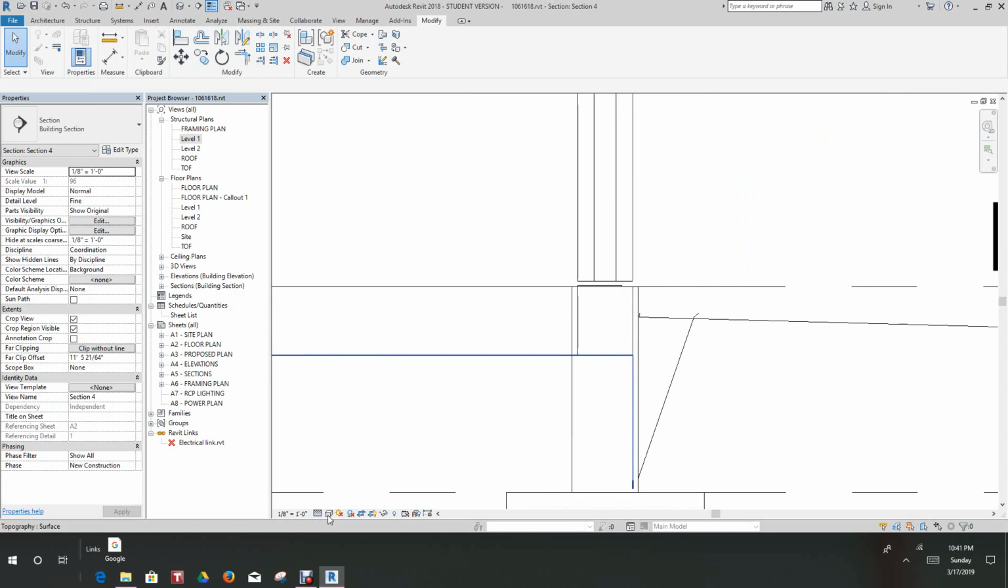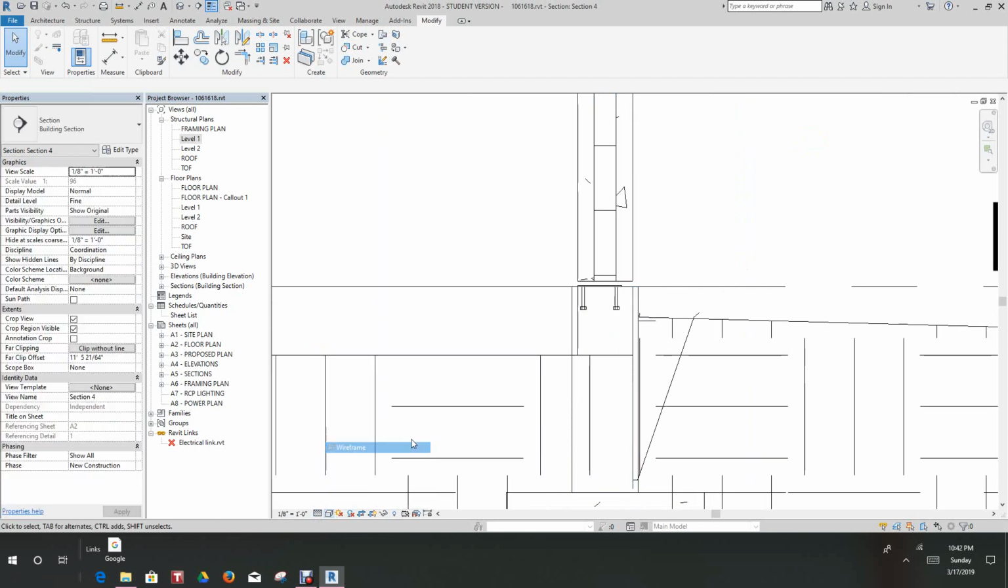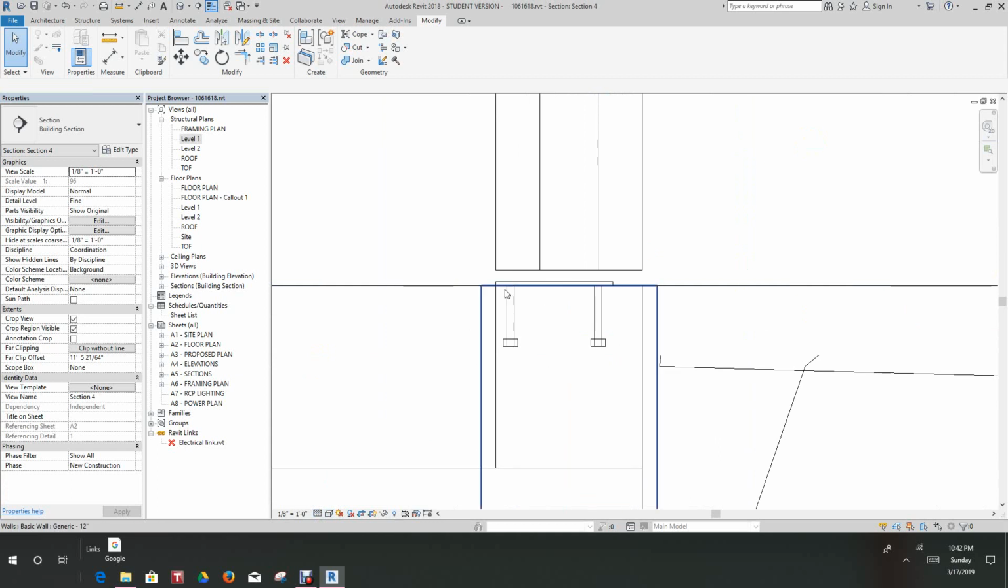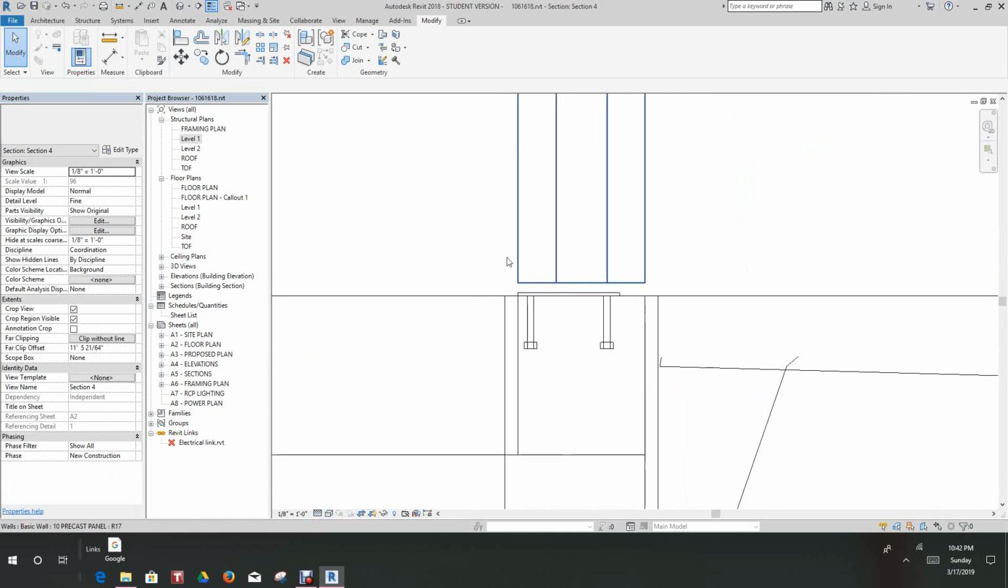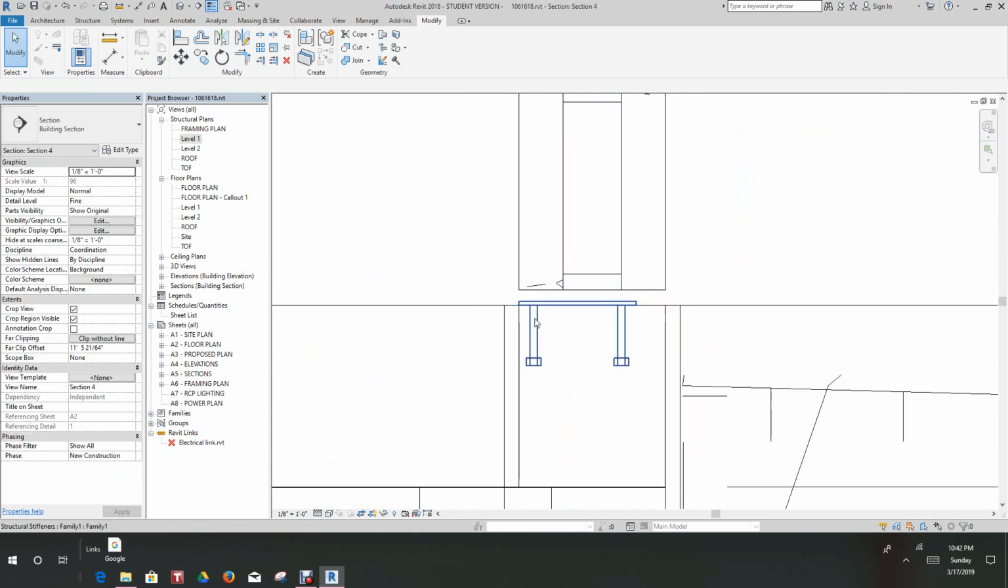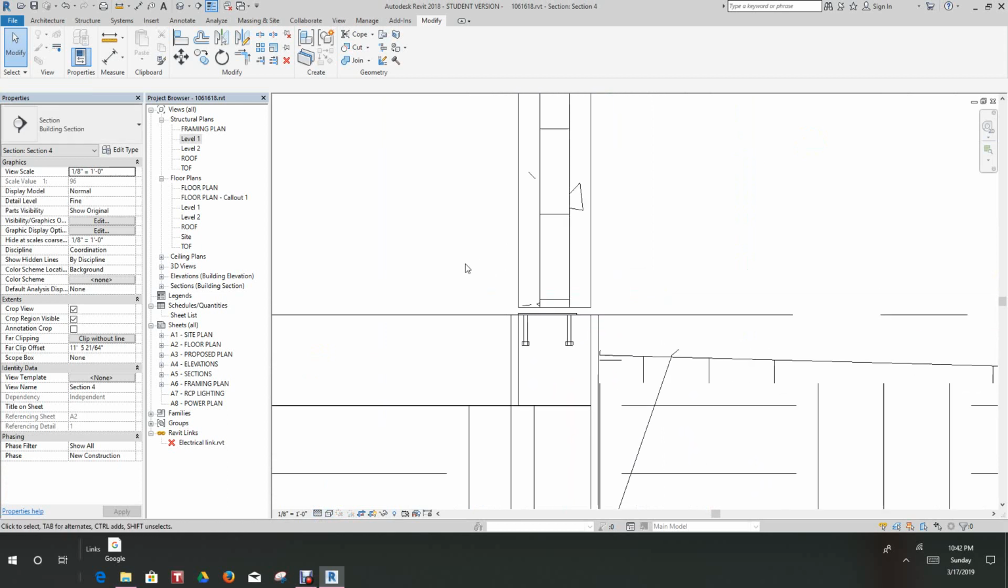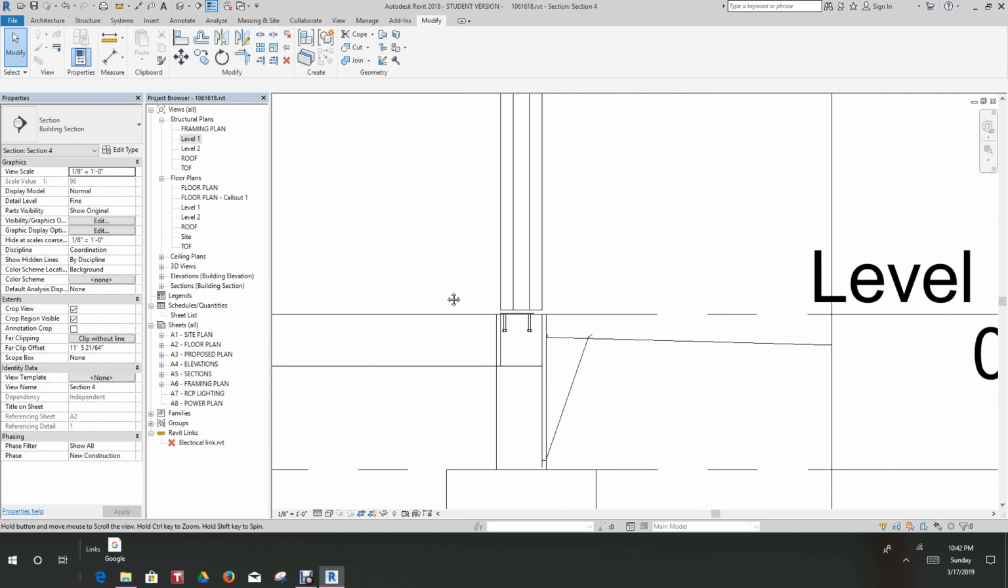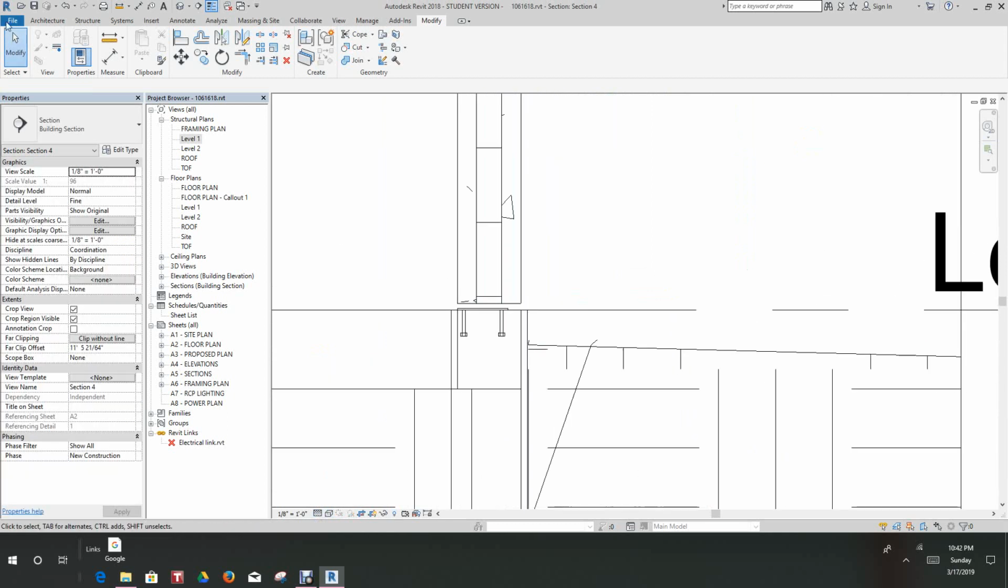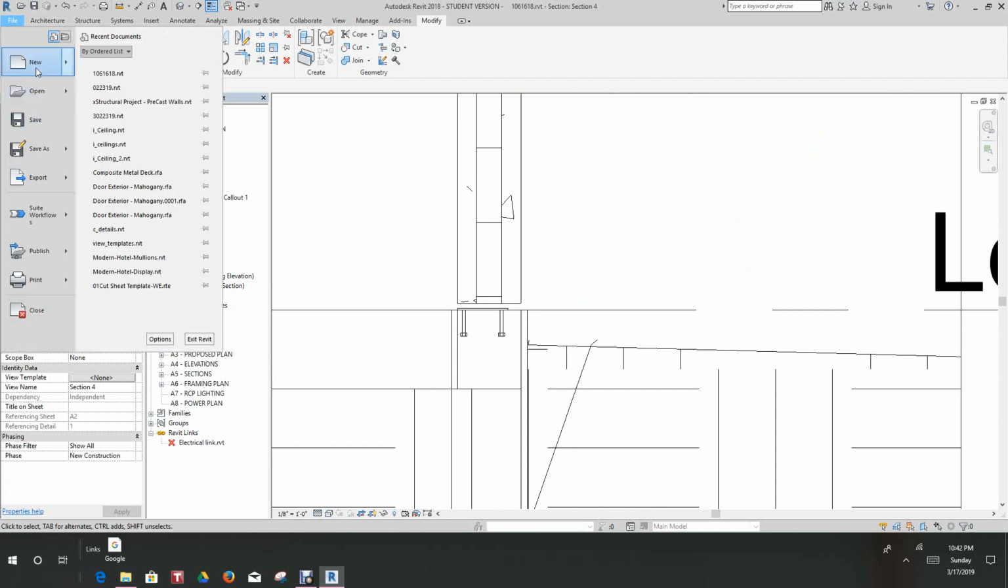Let me go and look in the wireframe. And there's our plate. Now, we need another connection from here to here. So let's go and make another family, and this will be what we call an erection plate. So let's go File, New Family.